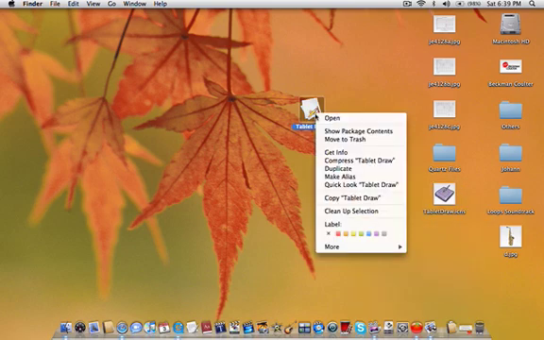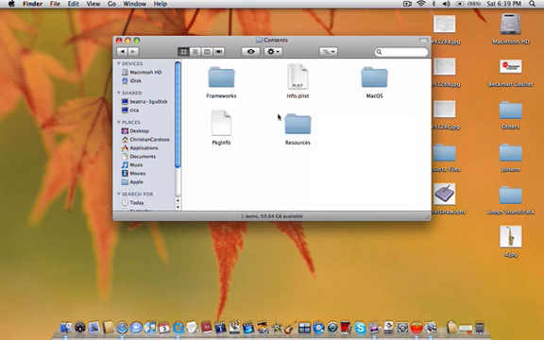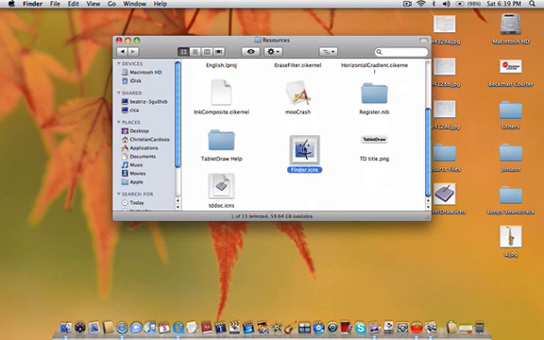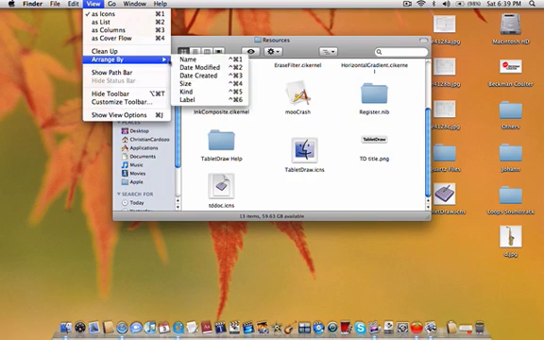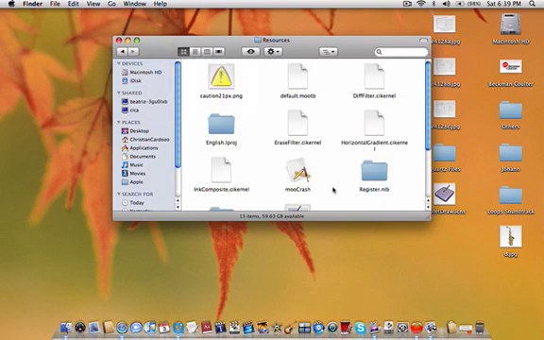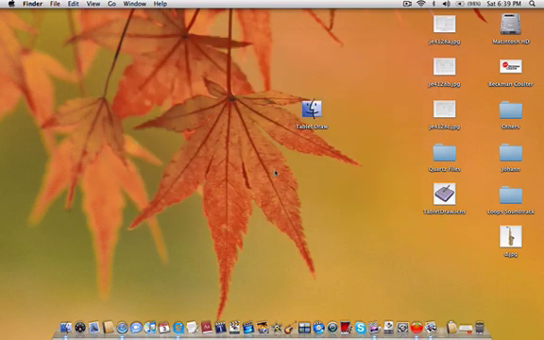So, let's go back again to the resources, and let's change the name of our Finder icon to TabletDraw. Let's sort this, just to be organized, and let's close it. As you can see, the icon has been changed because you put the correct name. So now the application has the Finder icon.